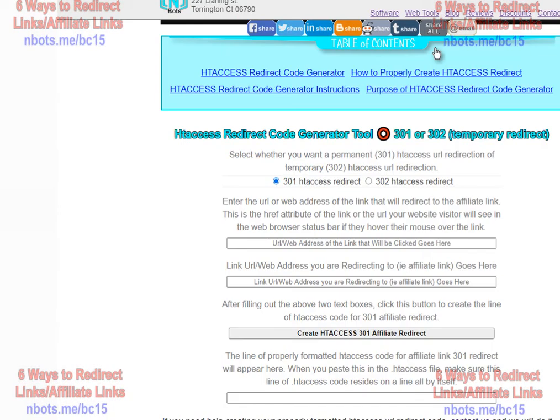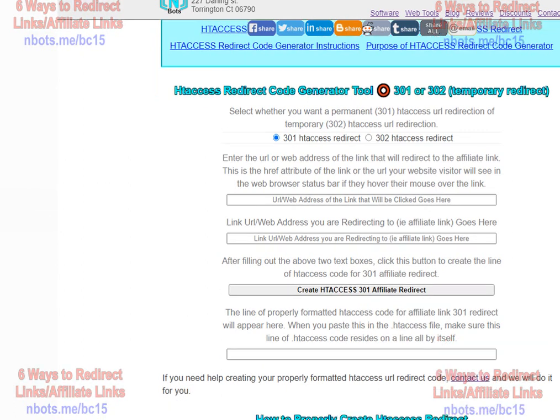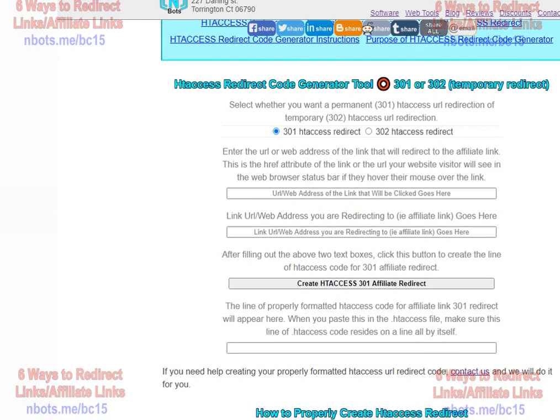By the way, a 302 redirect, the most common reason for a 302 redirect, say you're working on a web page and you don't want visitors going there, so you create a temporary redirect from that page that you're working on to some other web page until you have finished working on the web page, and then you can remove the redirect command from your HTACCESS file.